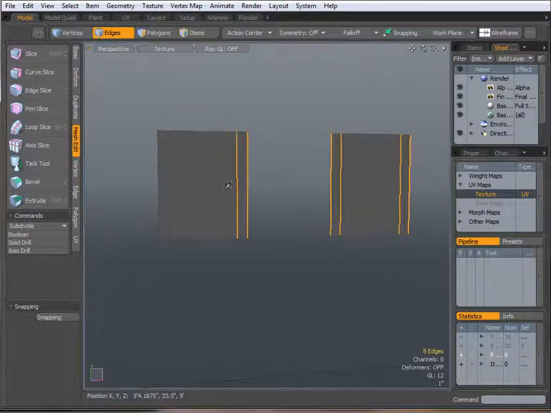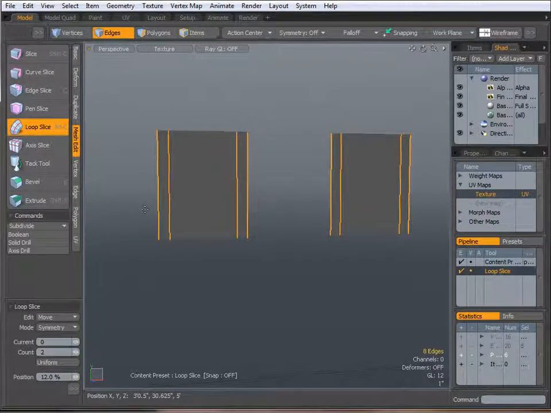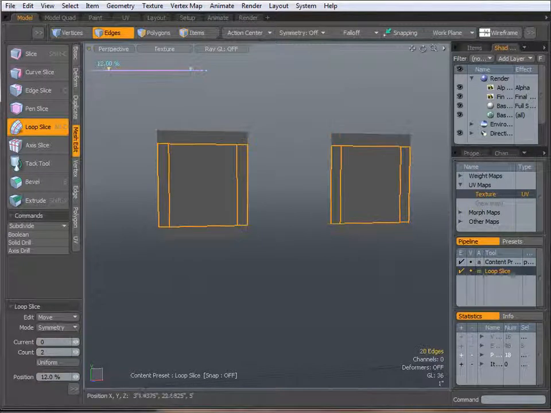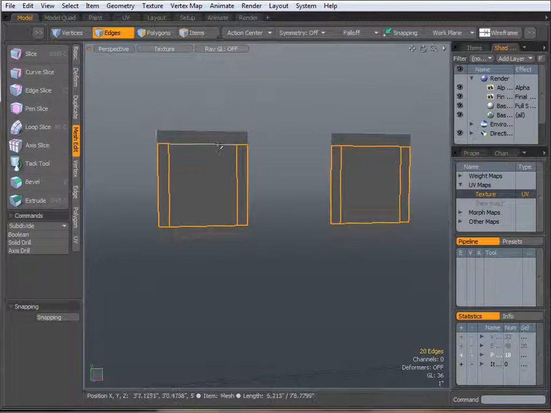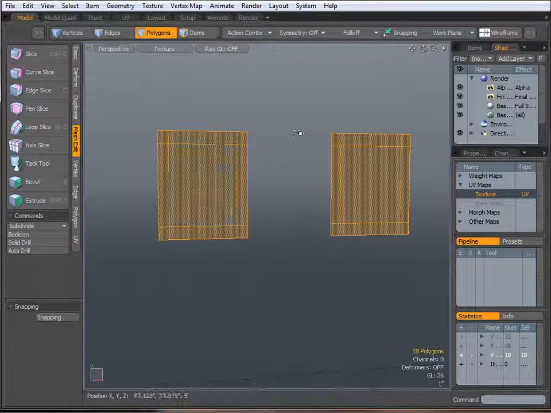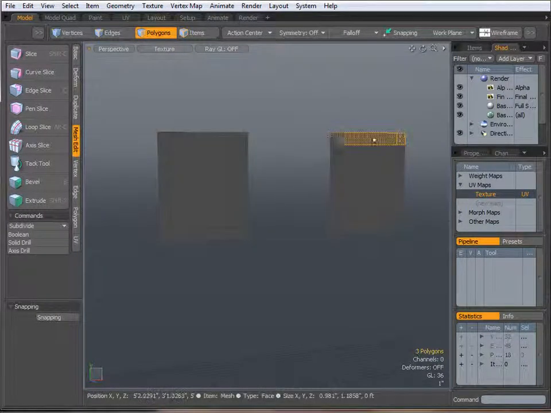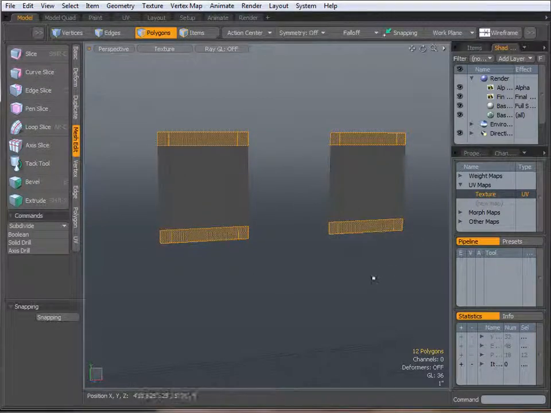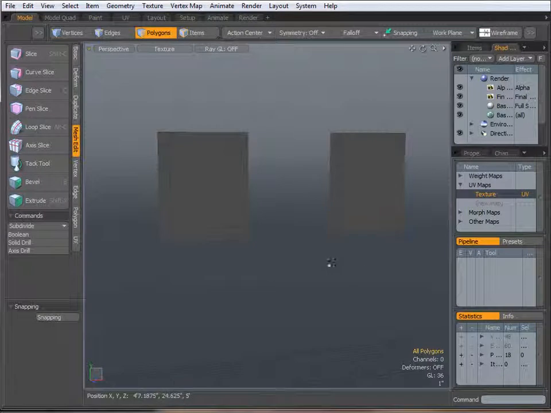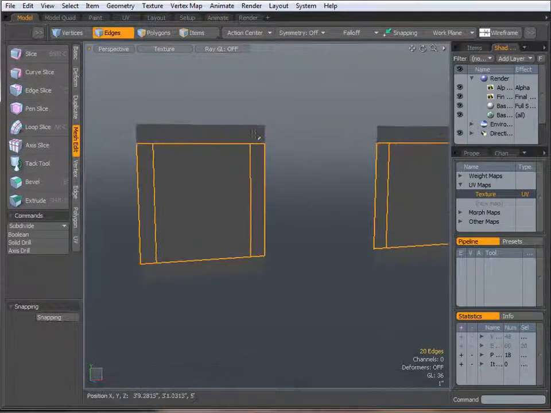I'll select the vertical edges, Alt-C on the keyboard, and as long as I don't do anything, if I just click in the viewport, that same offset distance will be used, and that's what I want. Okay, I'm going to select these top polygons and these bottom polygons, Control-X, Control-V on the keyboard, that removes it from the rest of the existing geometry.